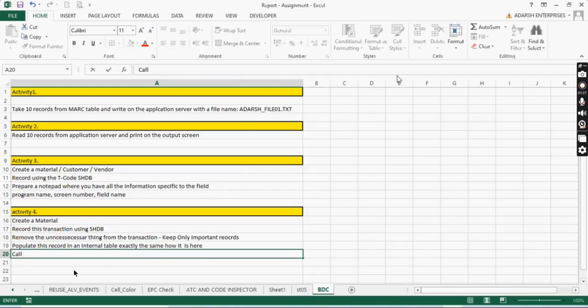Then call transaction. You will have to use the very important CALL TRANSACTION keyword, using BDC data. This BDC data means the internal table you have prepared. So suppose the internal table is IT_BDCDATA, for example, using this. And if you want to capture the message, you can give the message addition and so on.